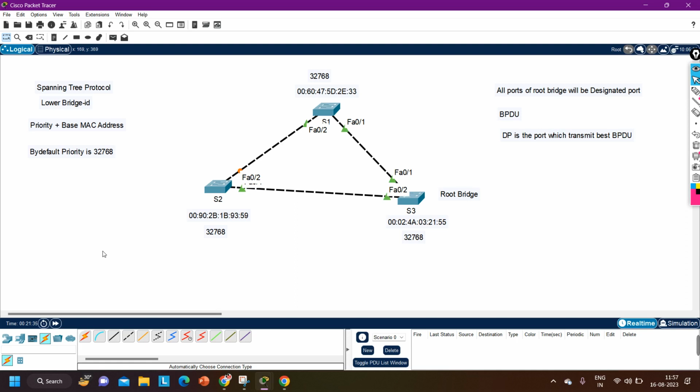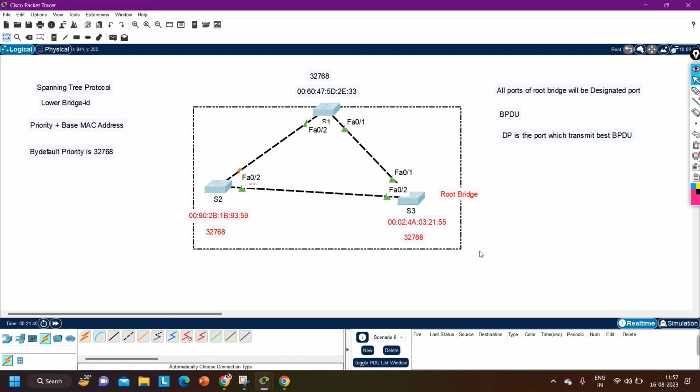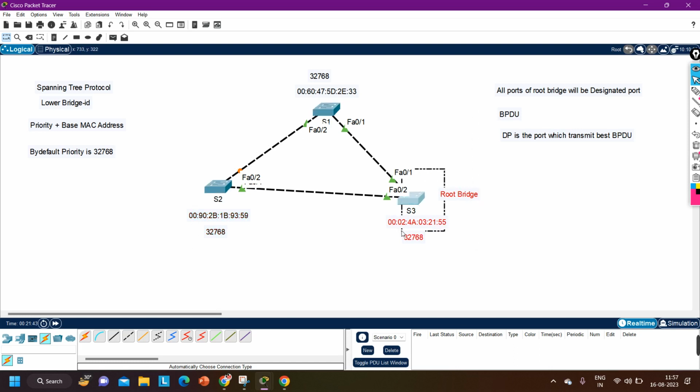So actually, how the spanning tree protocol works: first of all, switches elect one switch as root bridge. So here in this topology, switch 3 will become the root bridge. Once a switch becomes root bridge, all its ports become DP, designated ports, and the state of a designated port is forwarding. After that, the root bridge switch sends a BPDU. BPDU is like a hello message. In the BPDU message, it sends two pieces of information: root bridge ID and sender bridge ID. Both will be the same because switch 3 is the root bridge.